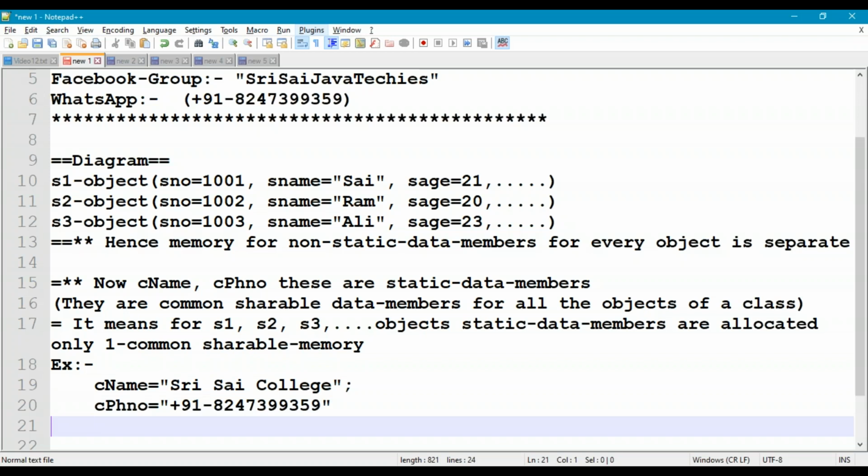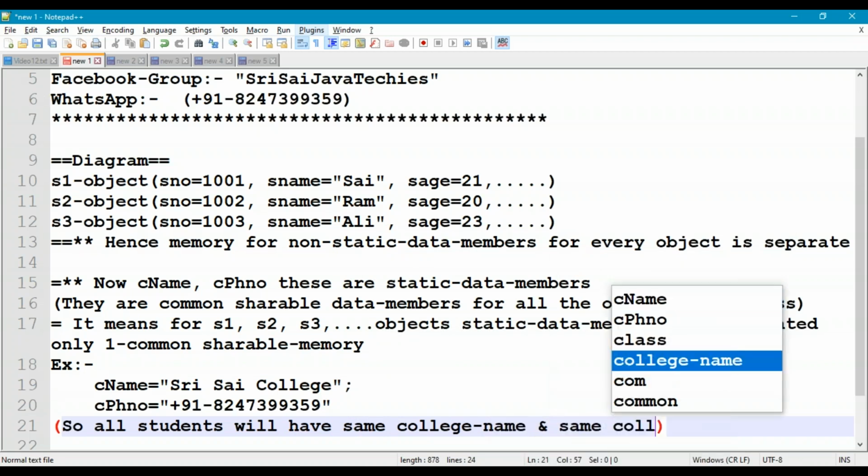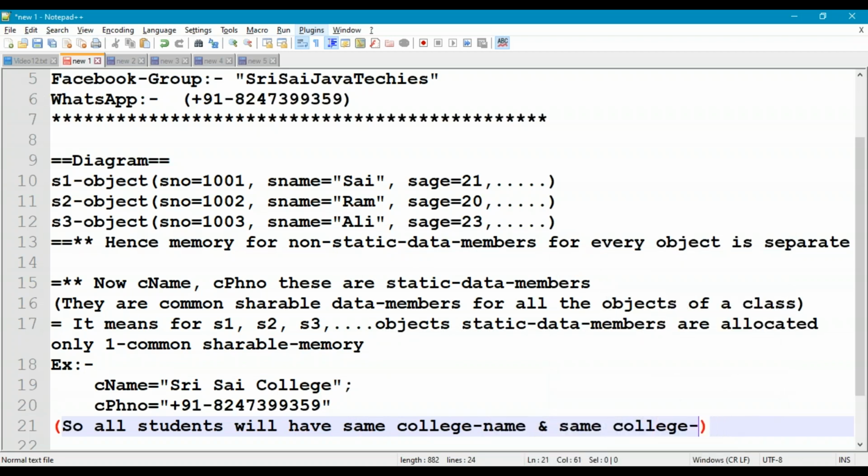It is common shareable data for all the objects of a class. All students will have the same college name and the same college phone number. This is what common shareable data is, which is static data members.